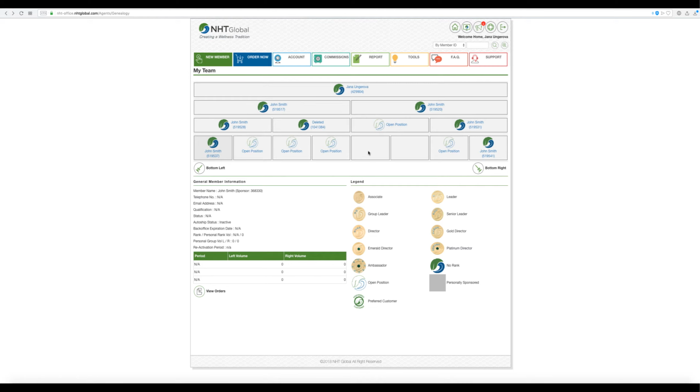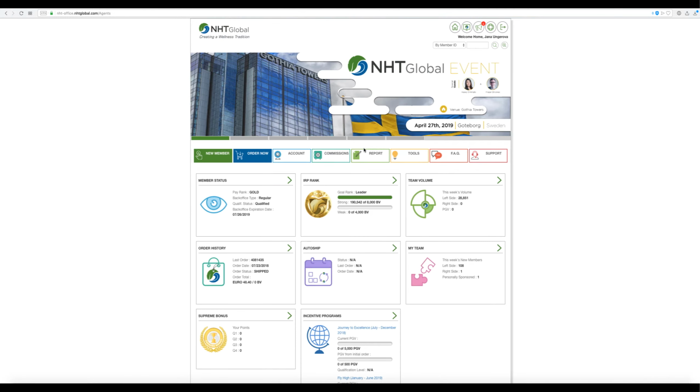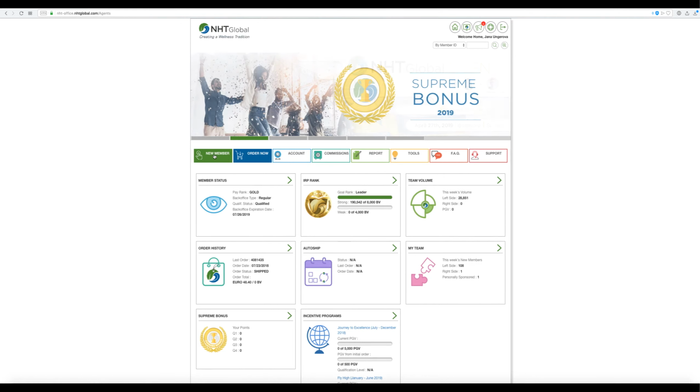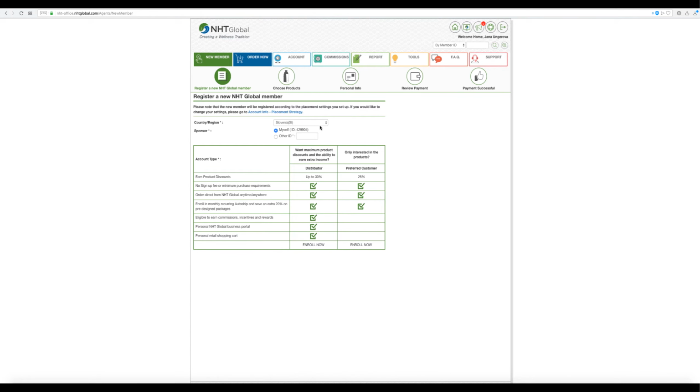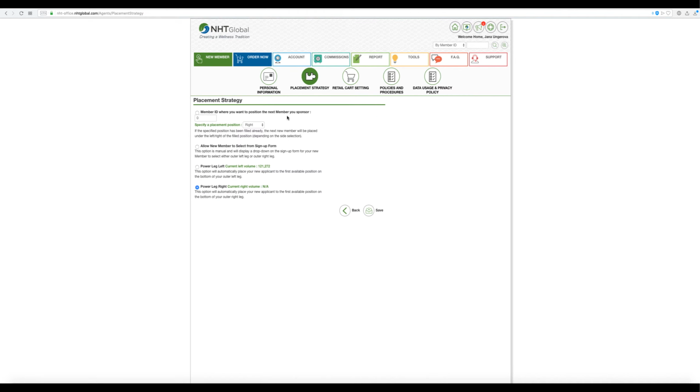So that was the manual way how to sign people up. Let's just talk again about the other way how to sign people up. This is by clicking the new member button. And now there's one thing we need to do first, and that is we need to click on this account info placement strategy. That actually makes it clear where the computer should place them.